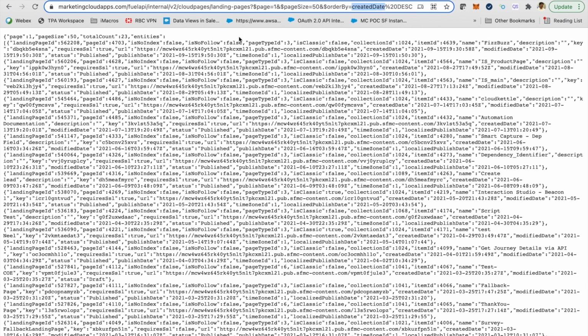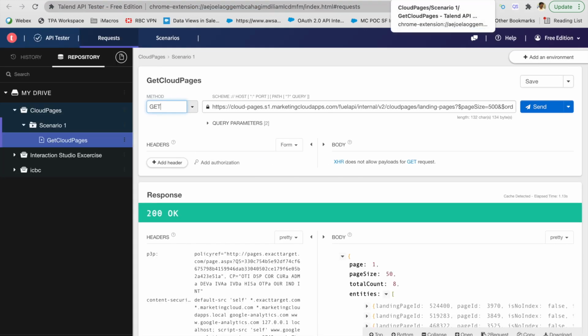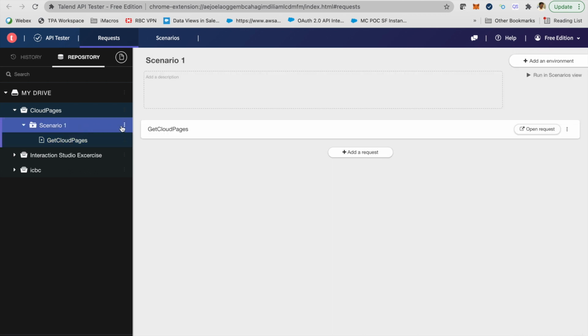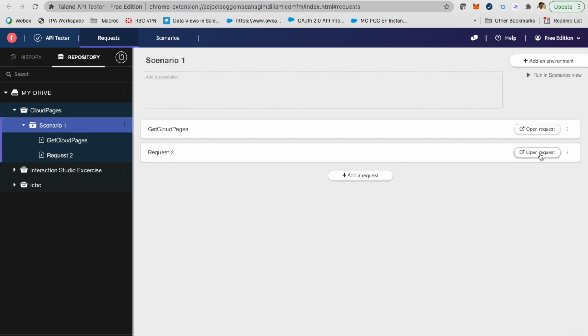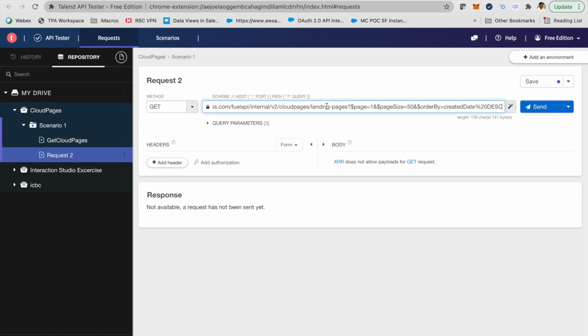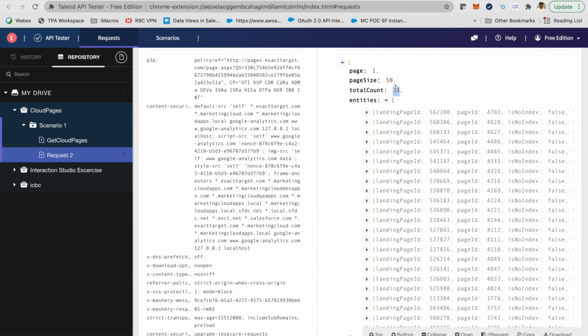So that's good. Now the same way, what you can do is take this URL and use tools like Talend API Tester. Now typically people would use Postman, but I prefer using Talend API Tester. So what I do is, let's say, go ahead, create a new request, open request, and this is a GET request, so I can just paste the URL and make an API call. See, it has written back all 23 cloud pages.